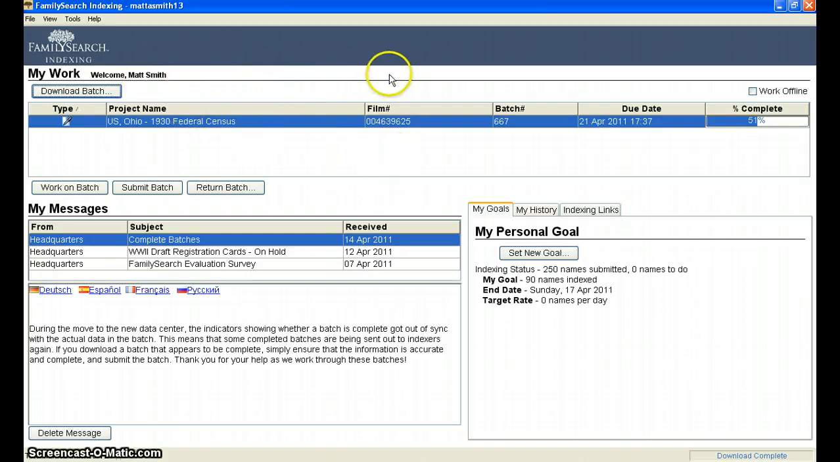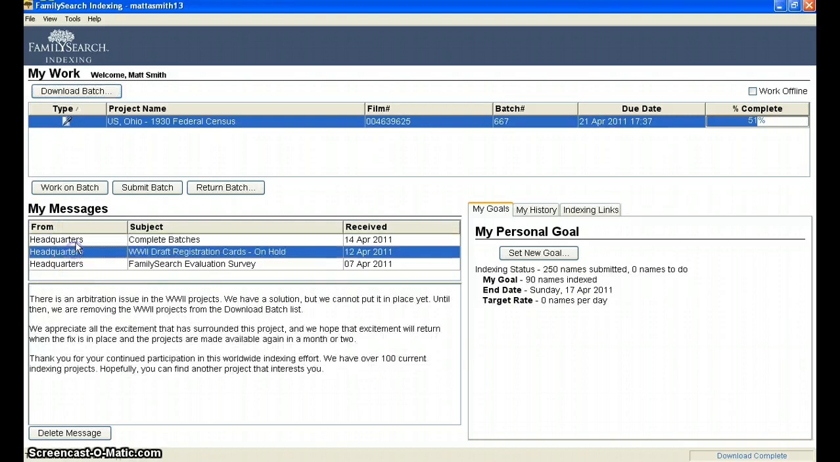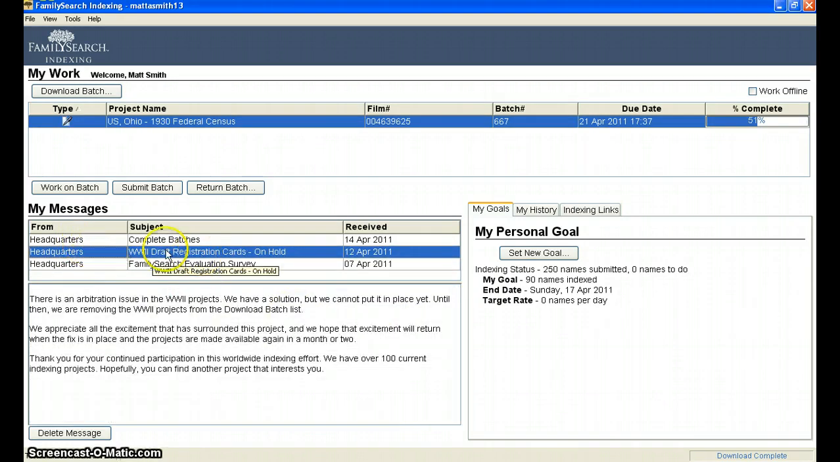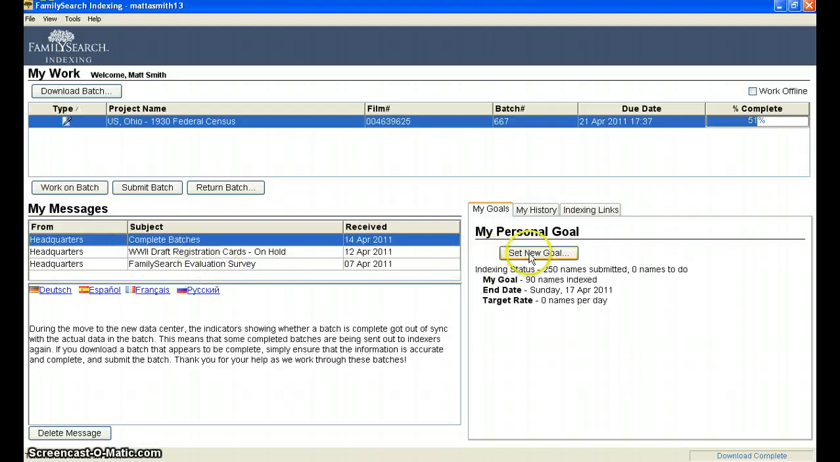You'll go into the main page here and you'll see file, view, tools, help, and all the main regular stuff that you do on any page. The three main areas you'll be concerned with are my work, my messages, and my personal goal. These three areas are very important. My messages are actually messages from the headquarters, from FamilySearch Indexing, telling you about new things that are happening, things of interest that you need to be aware of, or things that need to be done.